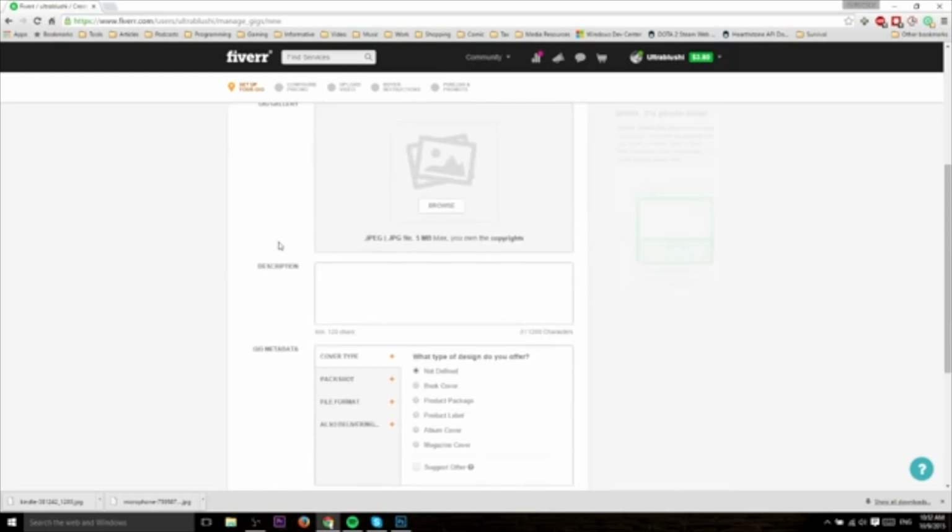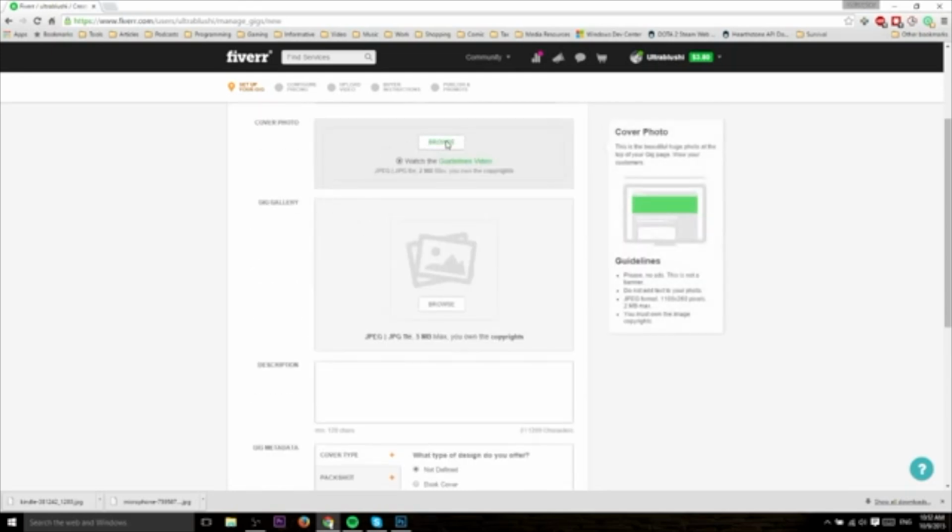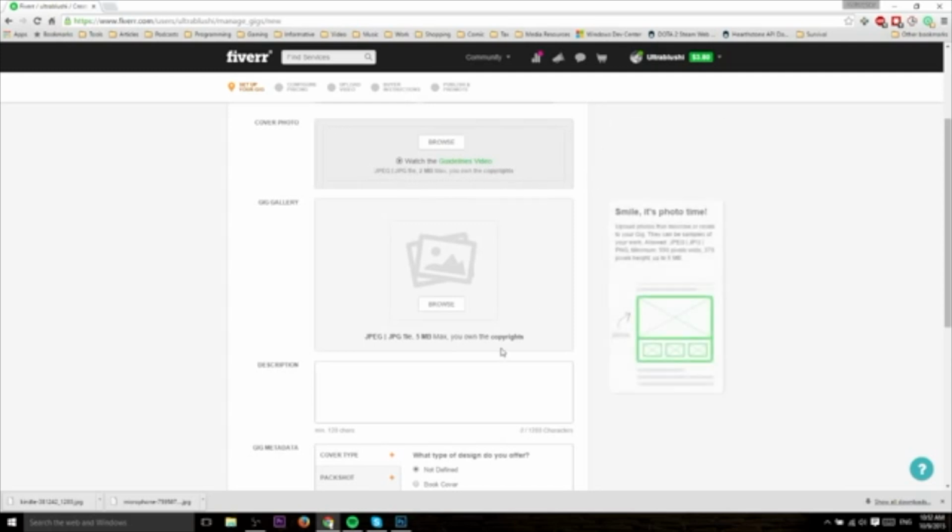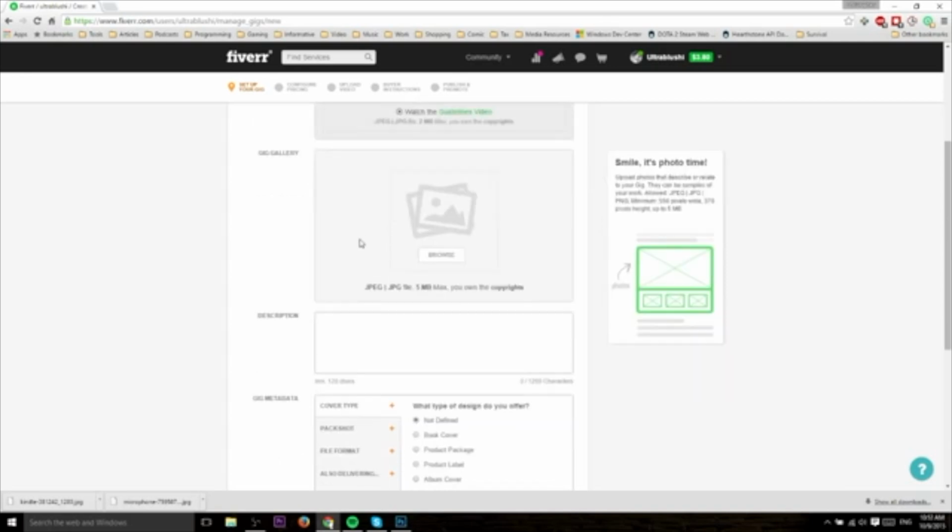Now, down here, cover photo is going to be pretty important for you. I believe the correct image specifications are 600 pixels by 370, so it's 600 wide and 370 tall, and you can double check that if you need to, but it's going to be a JPEG image or a JPG image that you're going to be uploading. Make sure you own the copyrights. Obviously you don't want to get sued. Probably won't happen, but you don't want to risk things.